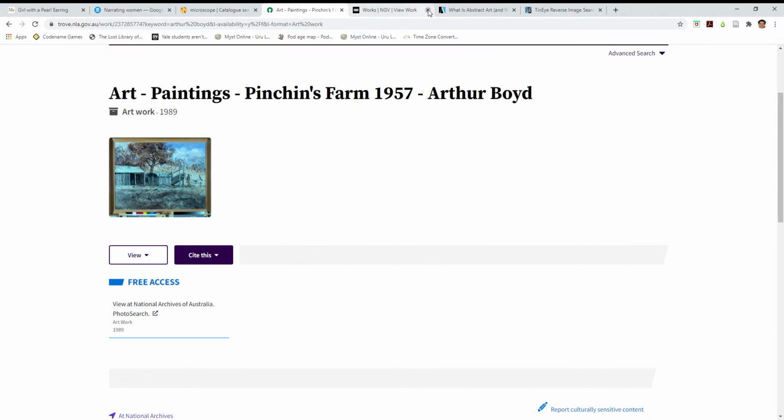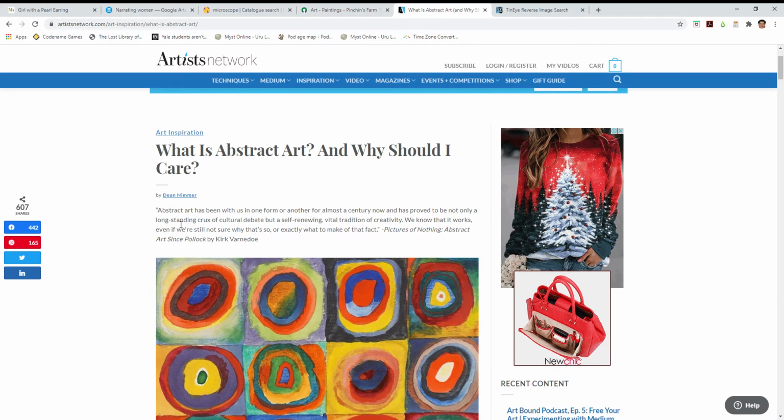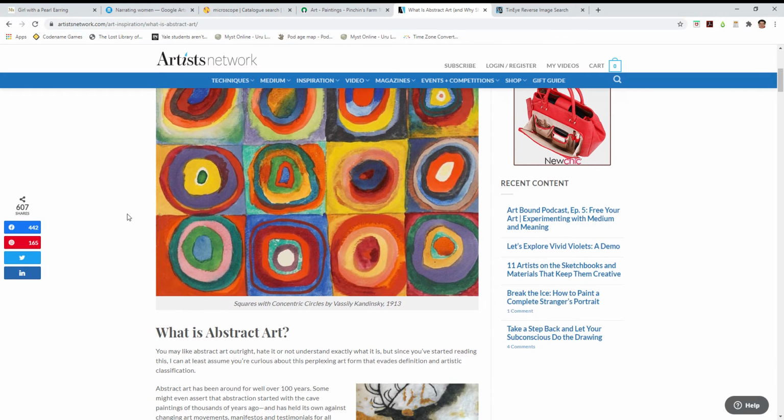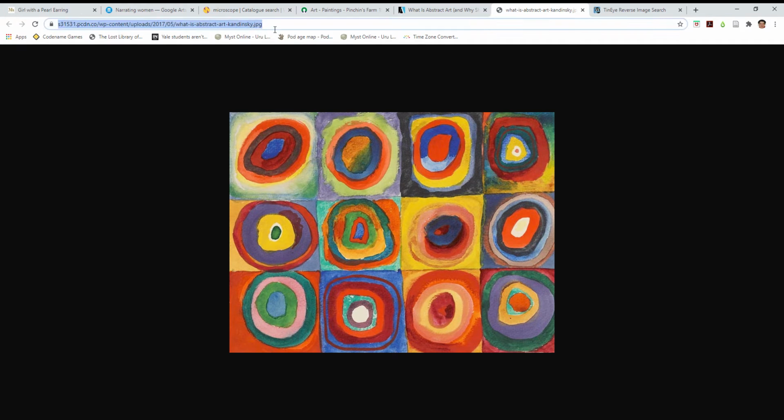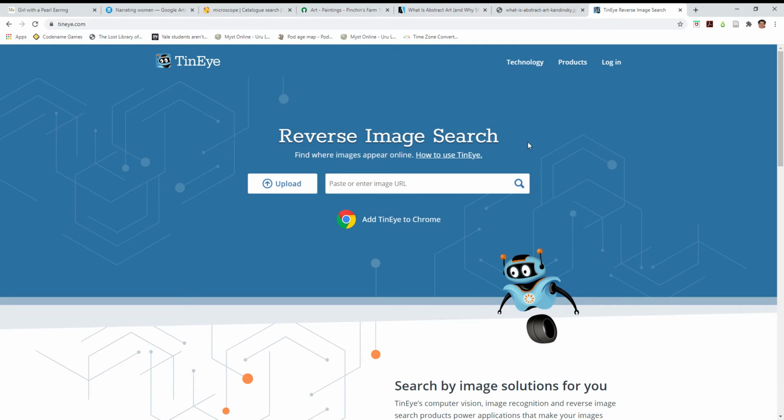That's Trove. Now suppose you've found an image online and it doesn't give you many details other than, in this case, the title and the artist and the date it was made. And you think, I'd really like to know some more about this particular artwork, particularly if you're going to be using it in an assignment. So I'm just going to open the image in a new tab. I'm going to copy the web address because I just want the image. And then I'm going to do a reverse image search.